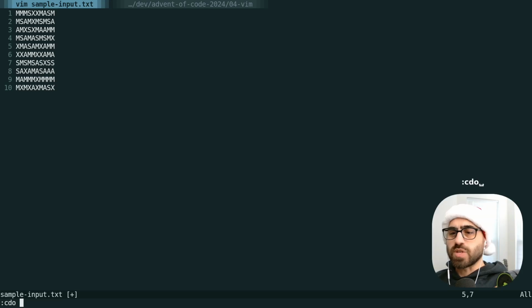So what we can do is use the cdo command to execute any kind of command we want for every one of those hits. So in this case, we can use gu to make the letter lowercase. And you can see that it's taken that effect. So we're gonna undo that.